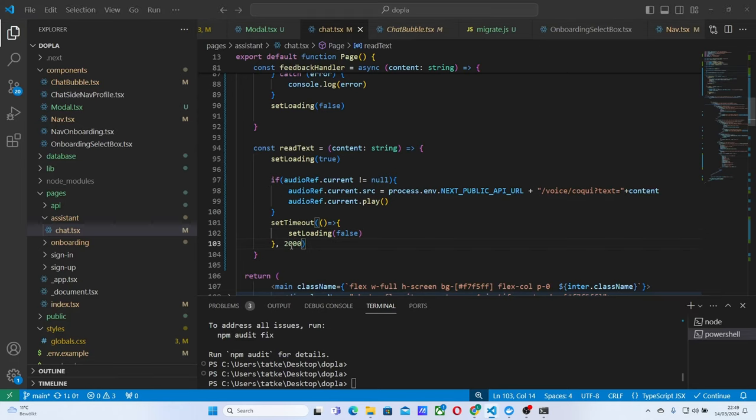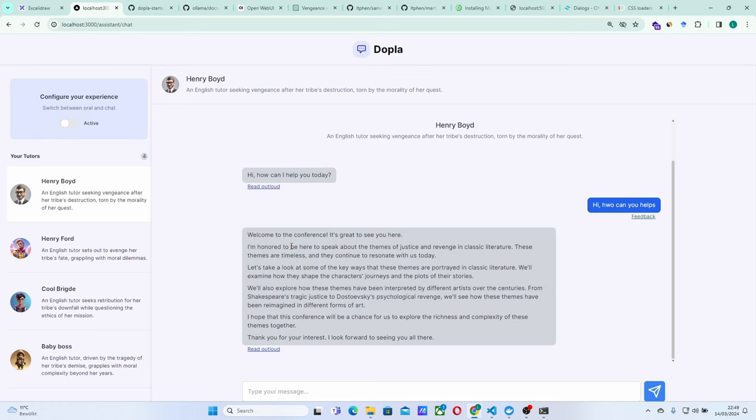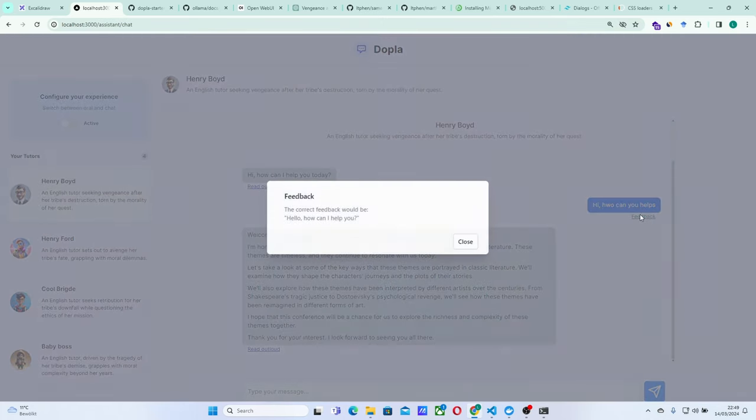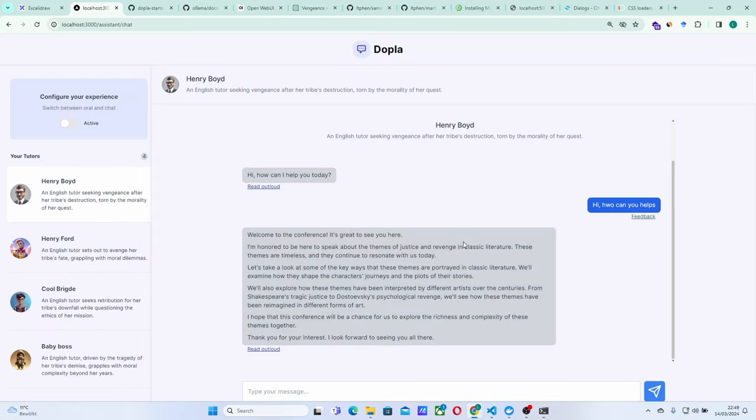We just need to mimic the loading of the audio at the back end because we don't need to listen to the streaming of the audio from the browser. Yes, so this is fine. So if you click here, it loads and says the correct spelling is hello, how can I help you? So yes, a huge part of our software is done.